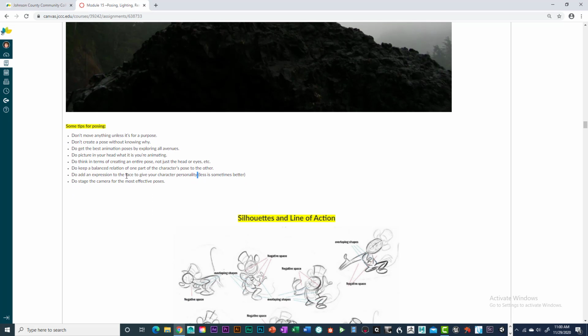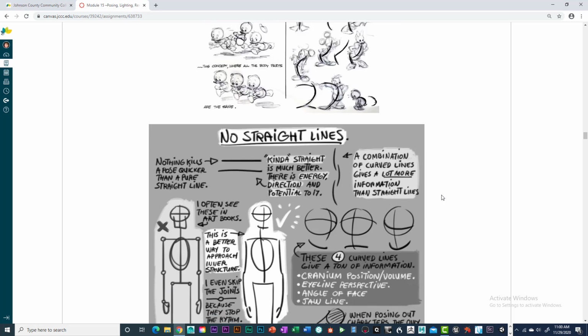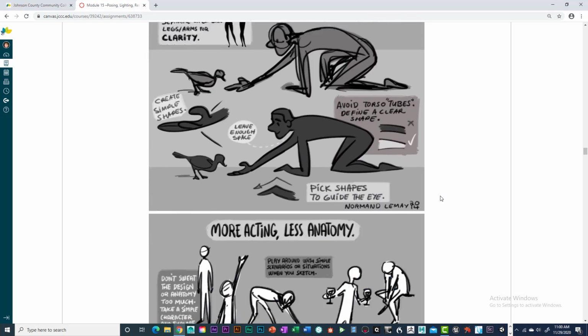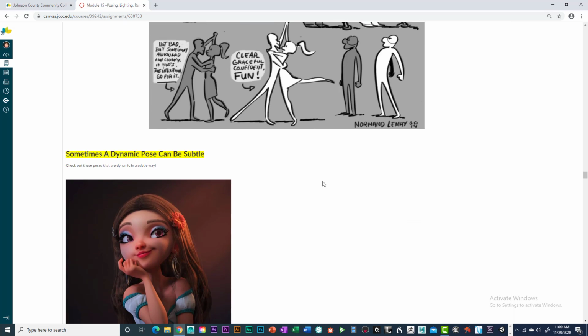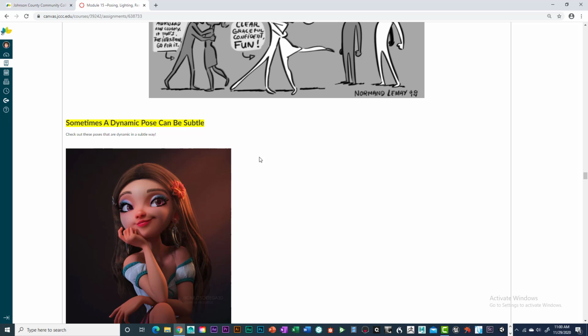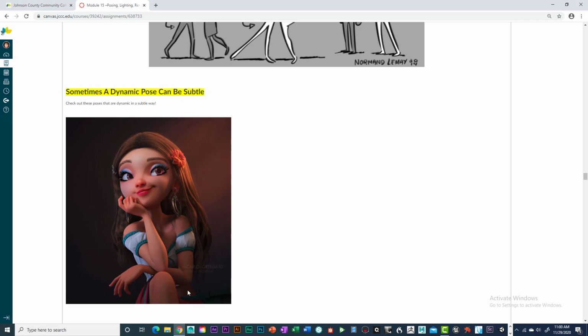Alright, and make sure you use a camera effectively. And then in here we talk about silhouettes and line of action. Most of you know all this, but some of you may not have been exposed to this yet, and it's really important to posing. Then we take you through some examples. Not all of us have superheroes that we modeled, but a lot of us think of that as dynamic poses. This is dynamic in a subtle way.